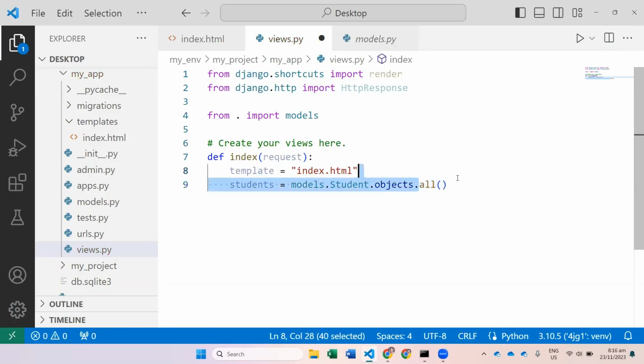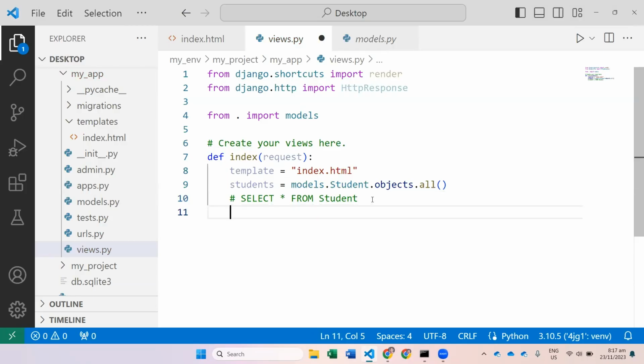The idea of all is like, let me comment this one, it's like the select asterisk from our database, or our table, I should say. The purpose of all is something like this: it is selecting everything. Upon selecting this, one thing that we need to return as well using the render is a context. So what is a context?